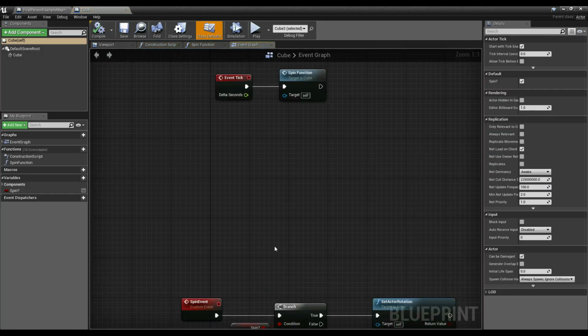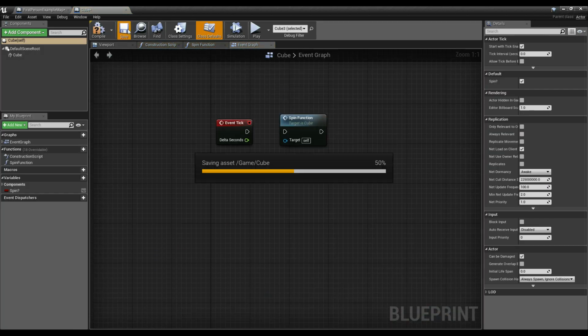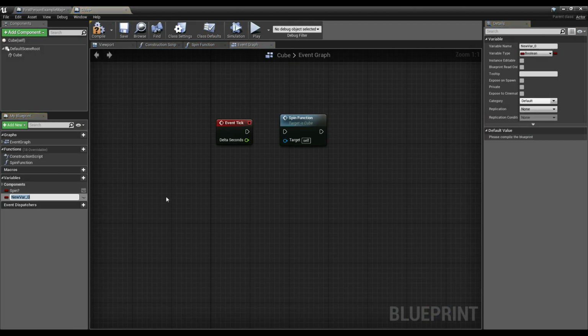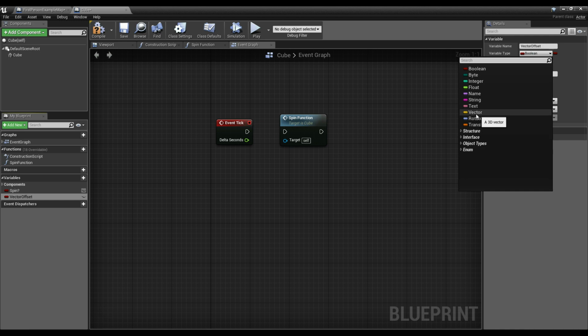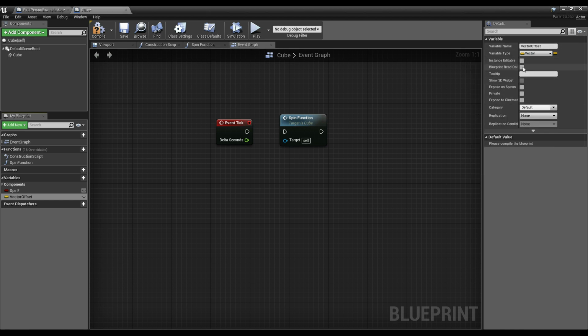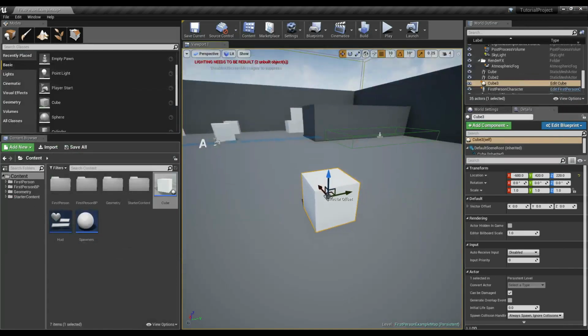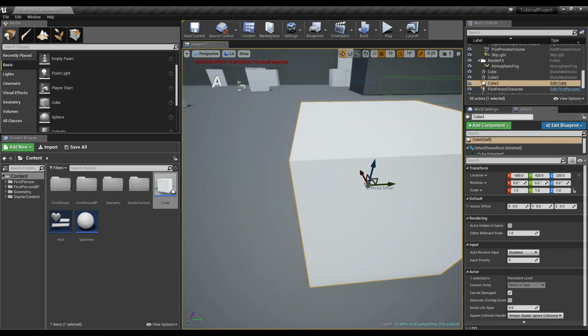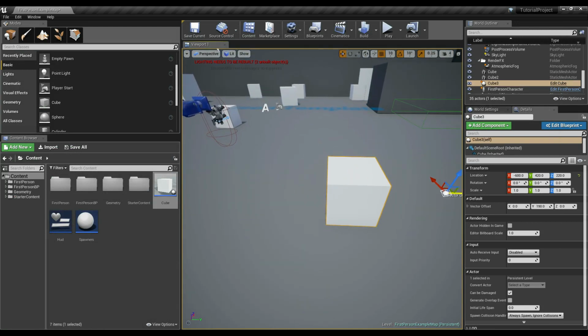So what I'm going to do with it is remove our spinning so it doesn't spin anymore, and I'm going to add a vector variable, and we're going to call this vector offset. I'm going to change it to be a vector. The vectors are yellow, and I want to do something a little special. I want to make it instance editable, and I want to do show 3D widget. This is now going to give us this little diamond inside of here, and now we can move this vector offset.